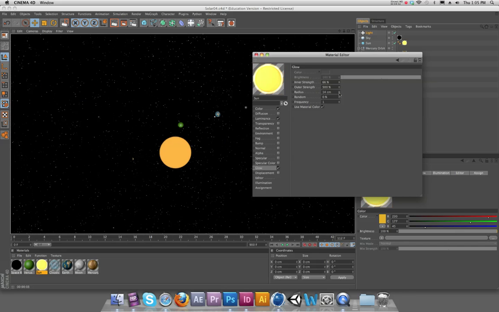And I want this outer radius to be much larger. I'm just going to keep testing that render. The glow is a post effect here, so it renders and then it applies the glow after the fact. So by playing with color, luminance, and glow, we can get some pretty interesting effects.